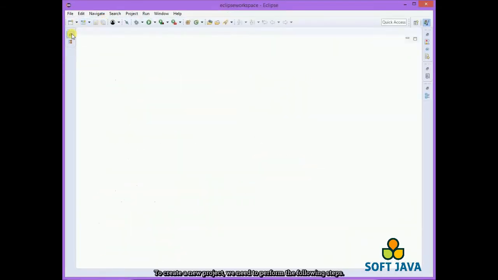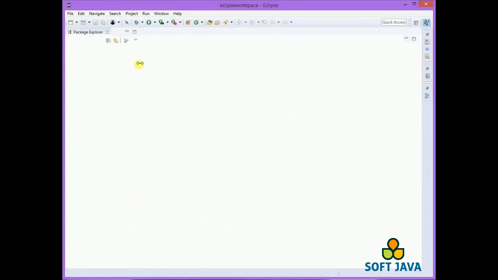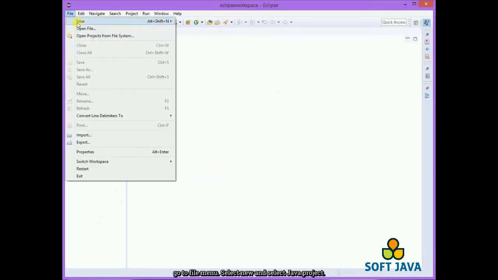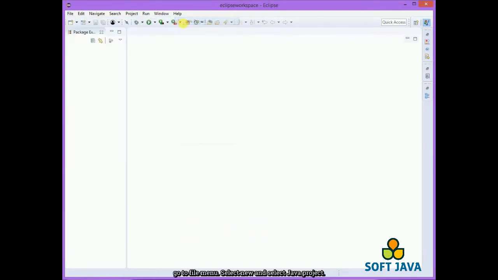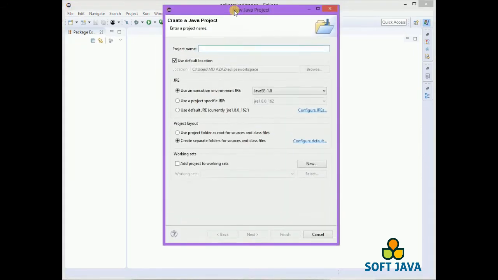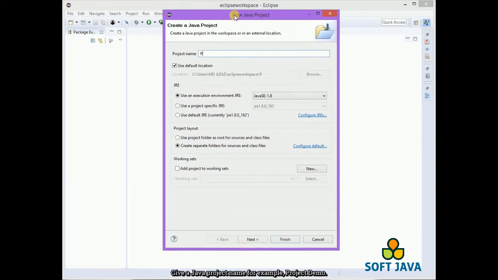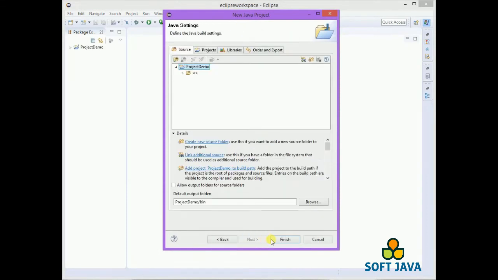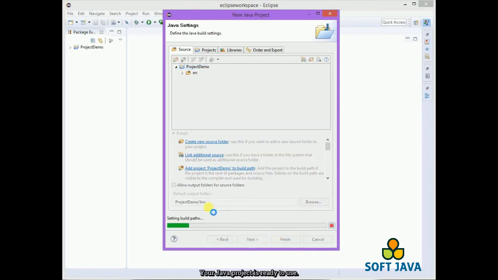To create a new project, we need to perform the following steps. Go to File menu, select New and select Java Project. Give a Java project name, for example, Project Demo. And click Finish. Your Java project is ready to use.